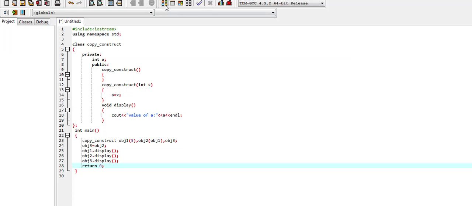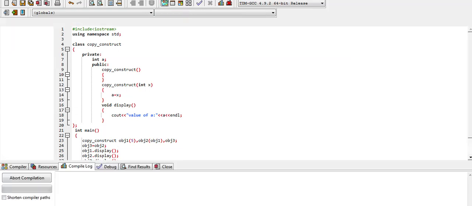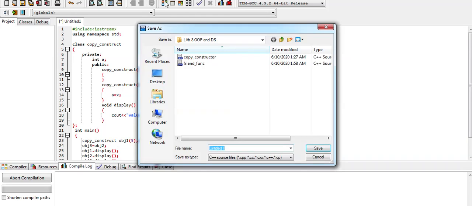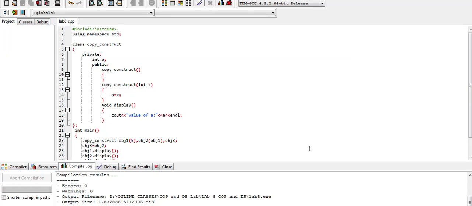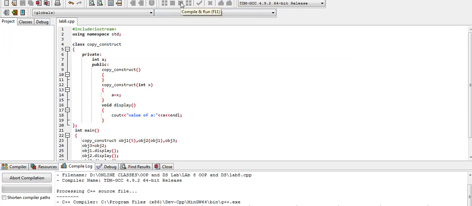First I will compile the program to check whether there are errors or not. Just copy it. As there are no errors, you just simply run it to see the output.